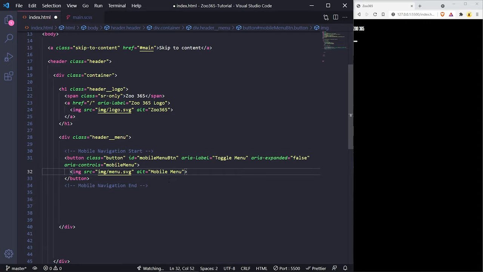And I could potentially give it a loading of lazy, but I don't want it to blink. I mean, it's not too bad, but I don't want it to blink in here. It's only a small SVG, so I'm going to leave it.